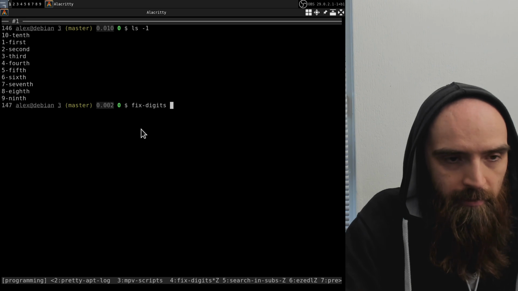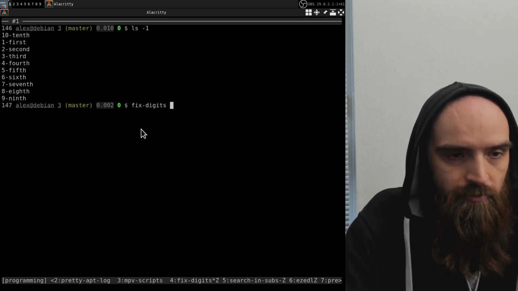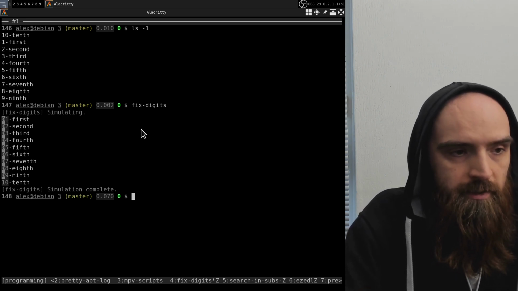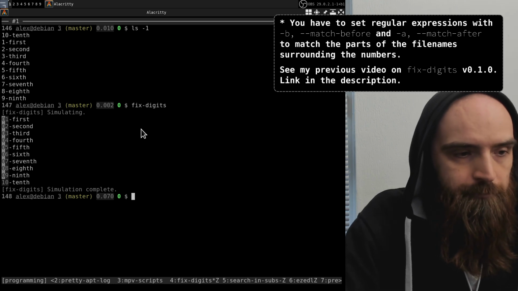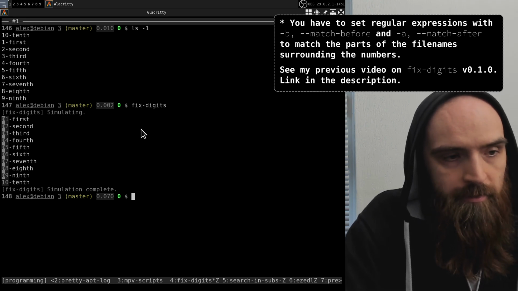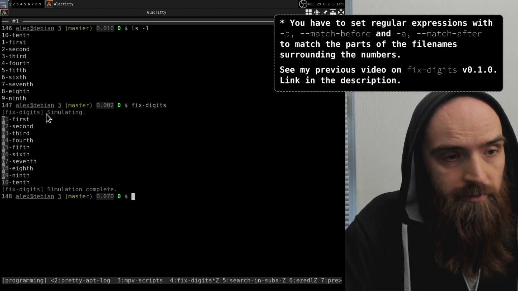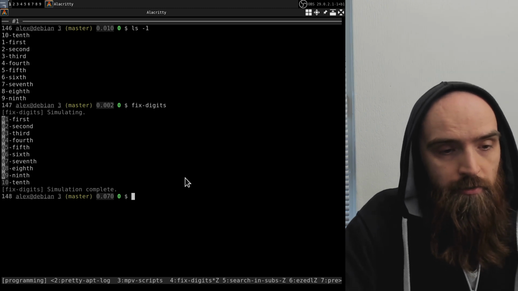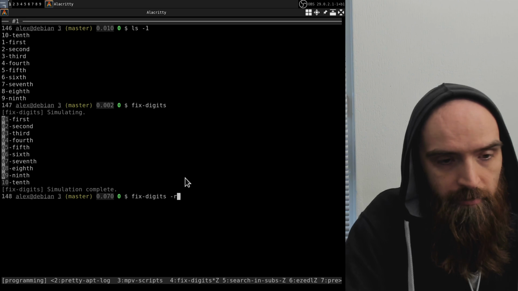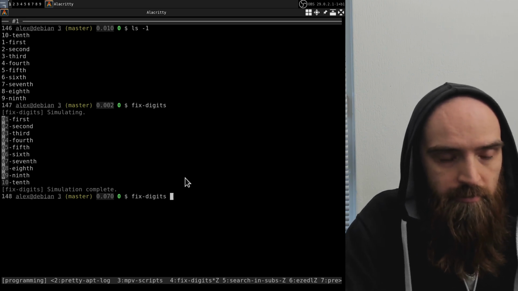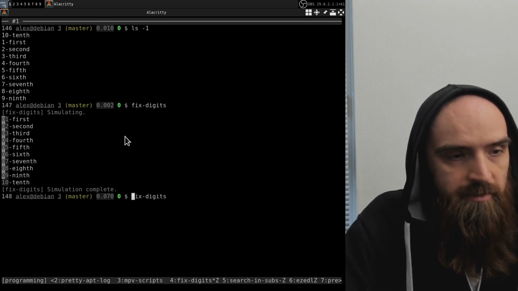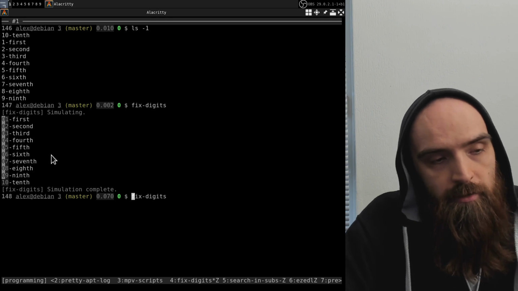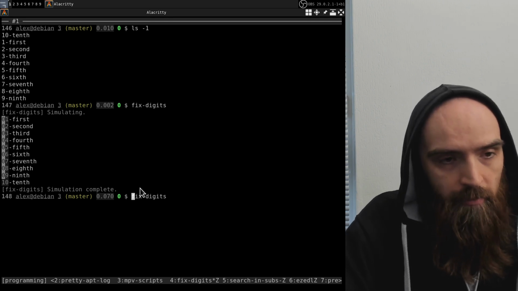By default, if you just run fixed digits on a folder like this, it will add leading zeros, as you can see here. This is also a simulation. In order to run the operation for real, you need to pass -r, but I'm not going to do it just now. So this has been the main function of this tool up until now.